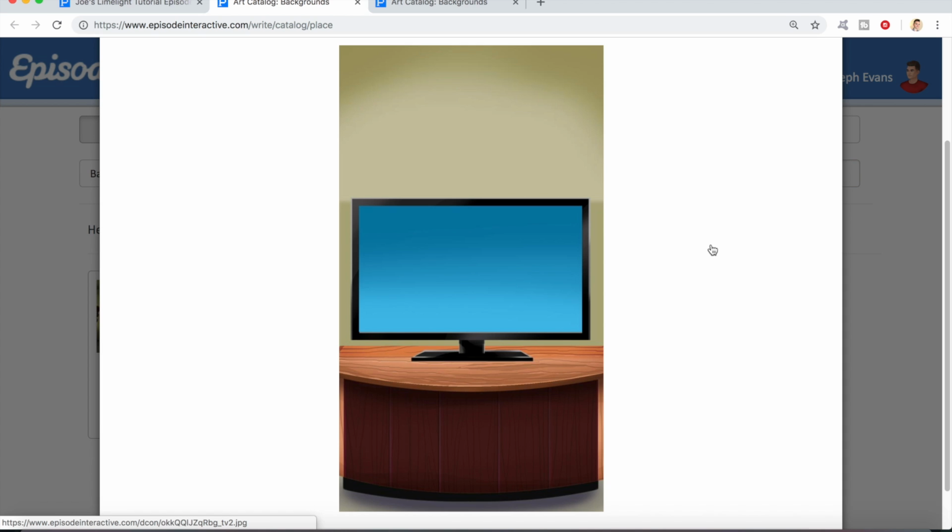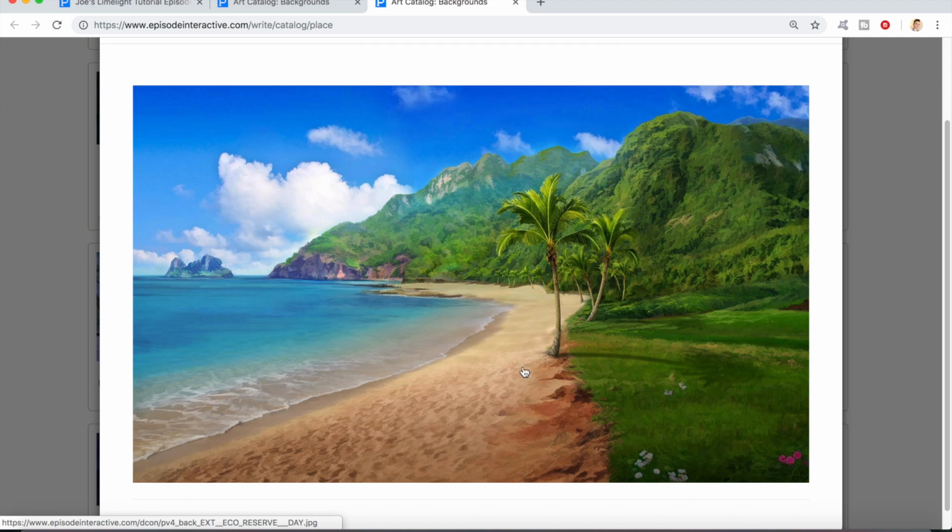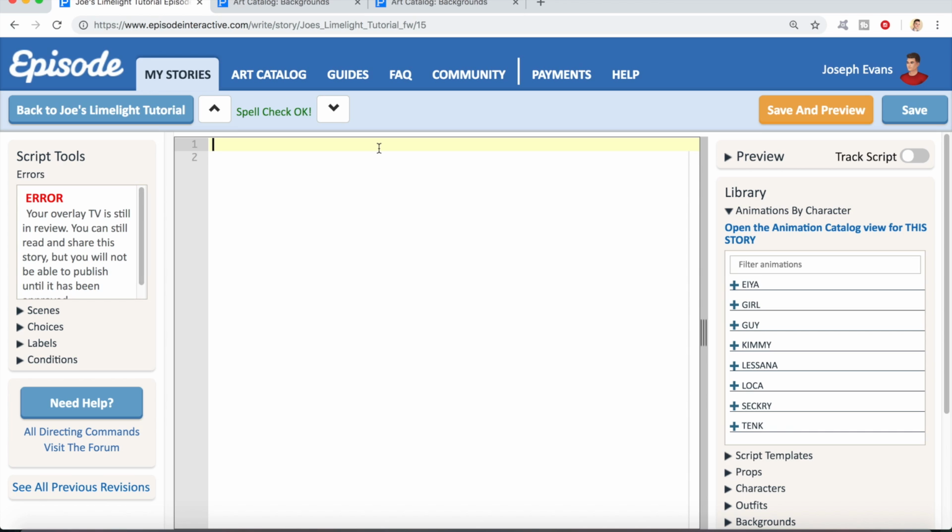And the next thing we need to do is select a background that we want to use for the scene on the television. I think I'm going to go with this Eco Reserve one, which is a nice picture of a beach scene. And in our script, the first thing we want to do is write the name of the scene that we want to appear on the screen. So it's Ext Eco Reserve Day, then the word with in all lowercase letters, and our overlay name, which is TV.